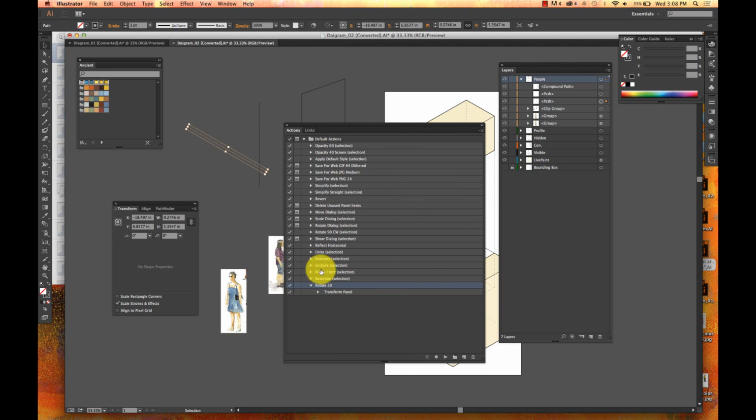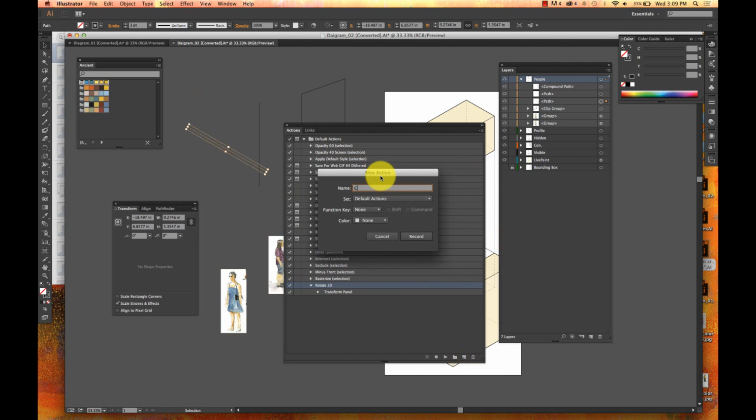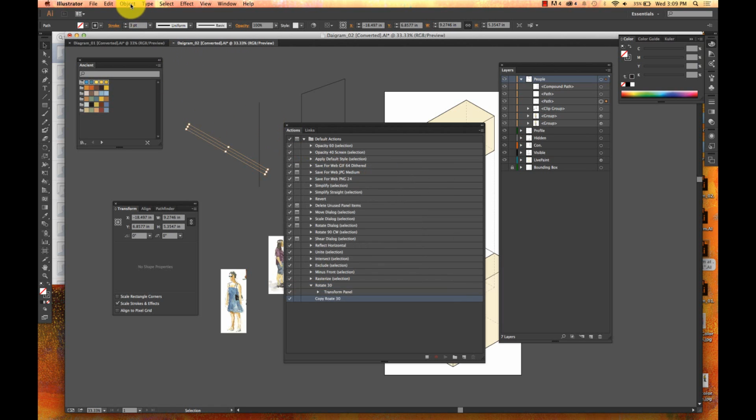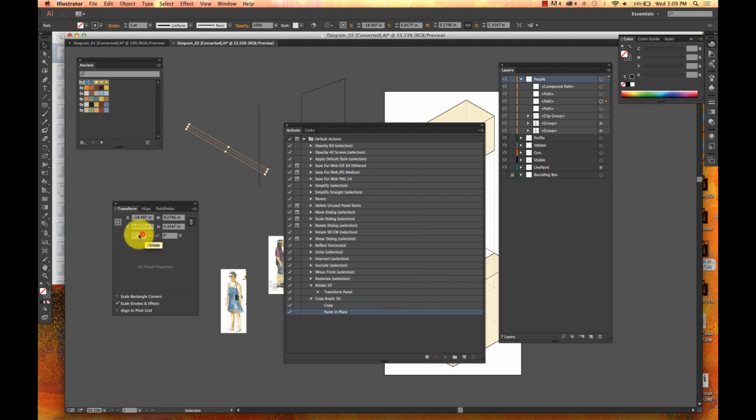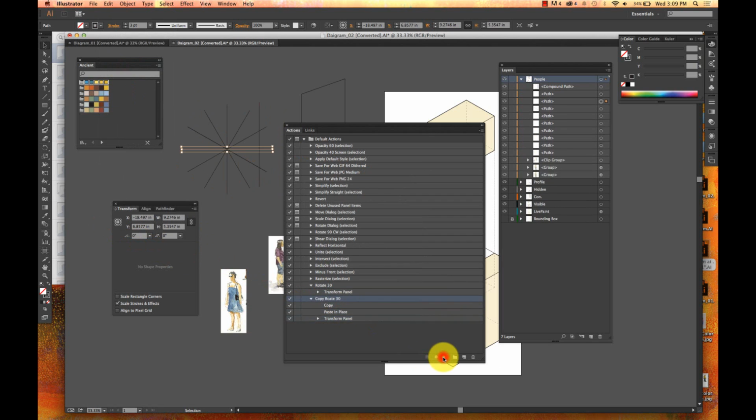This is also used for generating images. So say I wanted to do the same thing, except new, I'm going to do copy, rotate 30 degrees. So I'm going to copy that, edit, paste in place. Now I'm going to rotate it 30 degrees. Okay, stop it. Now play. I've started to repeat the action over and over again.